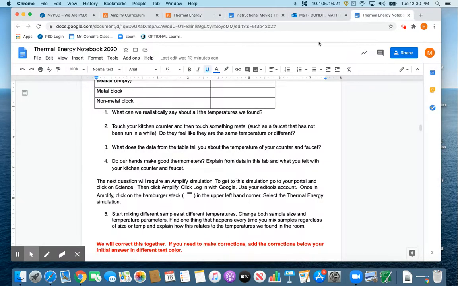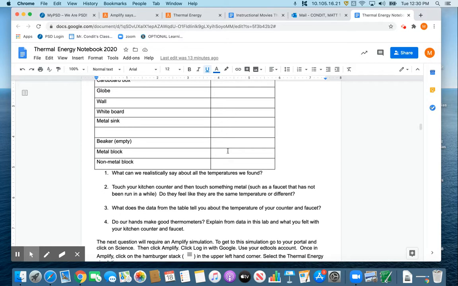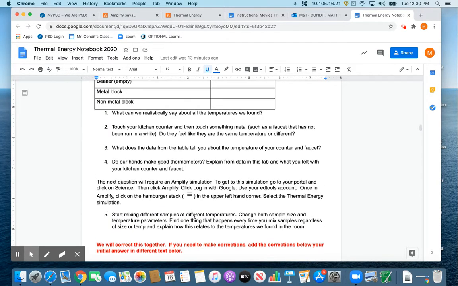Then when you're done with 5 and you think you've got that thing that always happens, how does what you wrote here in 5 relate to what we saw up here in the room temperatures and what you wrote on 1 through 4? You should see a tie-in.